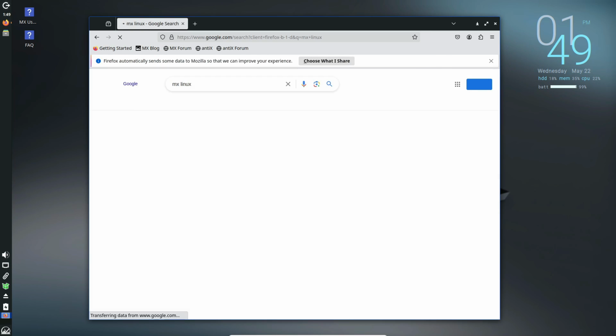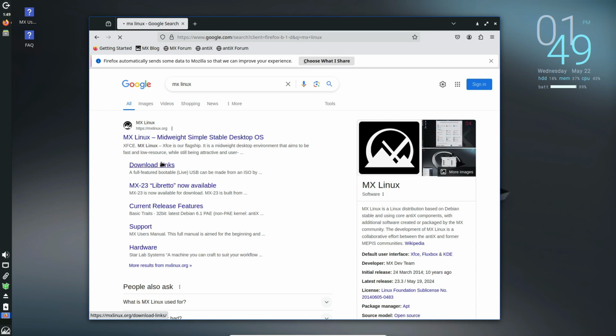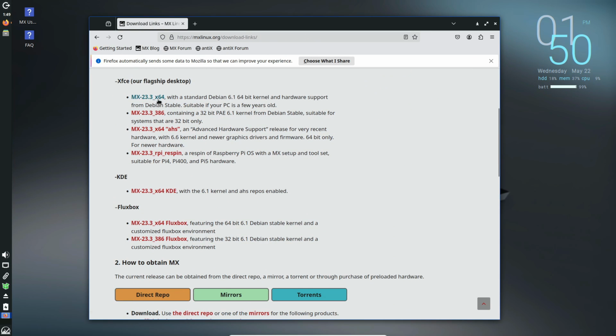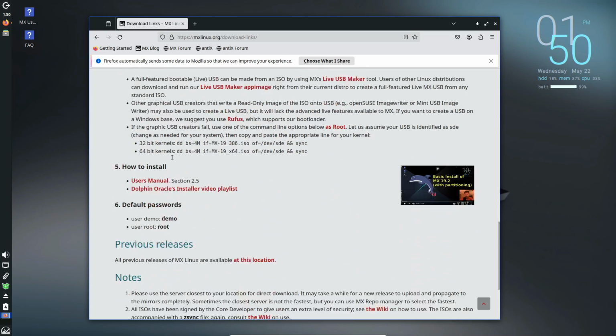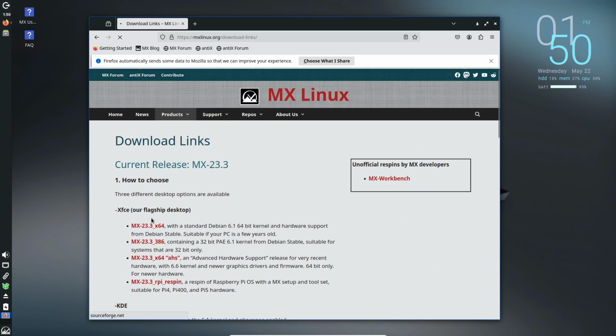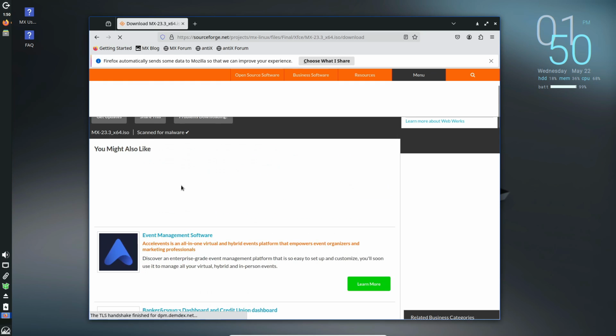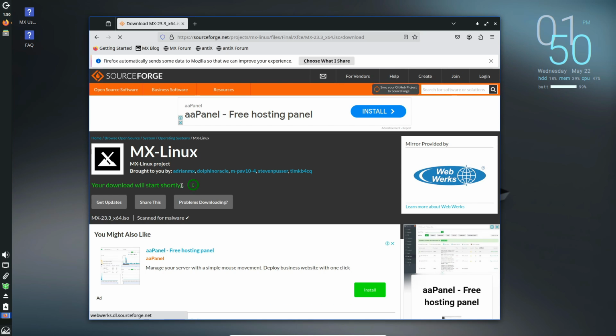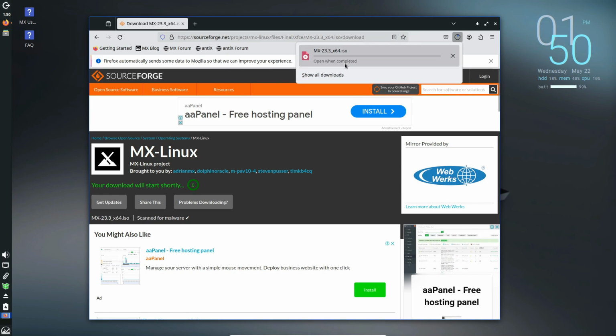Now, if you're already using MX Linux 23, you don't need to do a fresh install to get these updates. Just open up your terminal app and run the commands sudo apt update and sudo apt full-upgrade. You can also use a graphical package manager like Synaptic if you prefer.